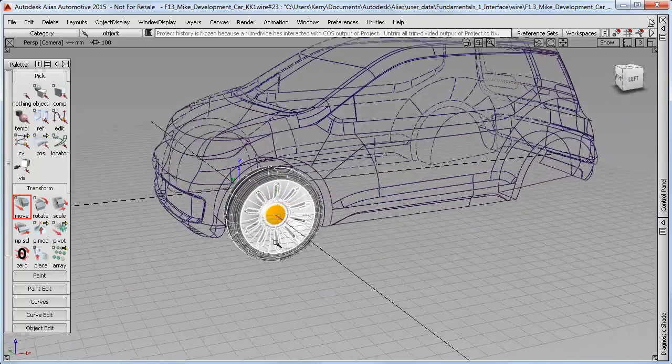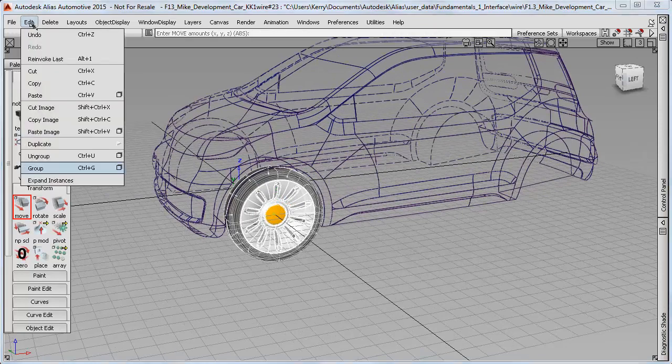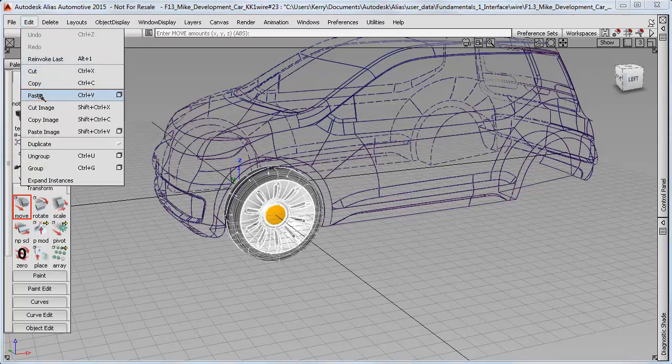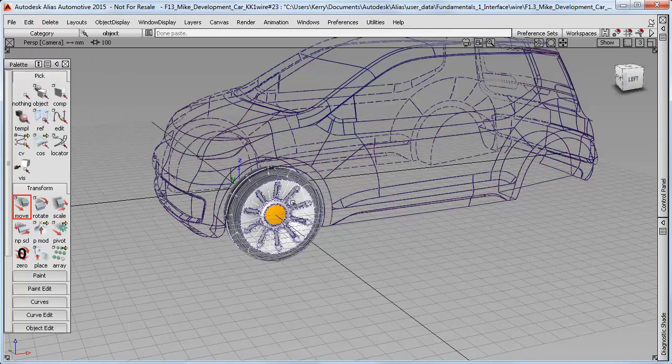Now I need a second wheel for the rear, so with my front wheel still selected, I can do an Edit, Copy, or just use the hotkey Ctrl+C. And then I'll do a Paste. And to start with, it's difficult to see what's happened, but a second wheel has been placed at the same location as the first, and it's left highlighted.